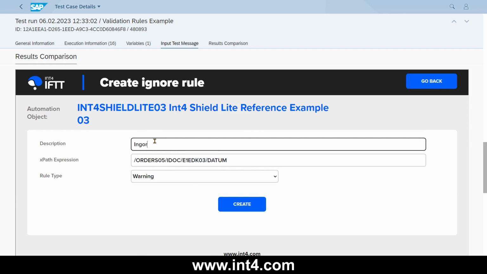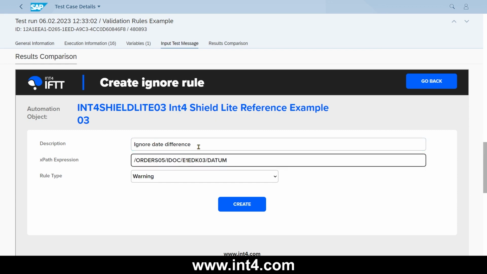Okay, so I write "ignore date difference" as a description, so that everybody knows why it's here. And as I noted, the dates are always in the E1EDK03 segment. So I can choose here to either use the datum segment or remove that and always allow differences for the E1EDK03 segment, which is what I will do. I will also make this rule type a warning because I might want to accept those differences, but on the other hand, it's a date and it's data. So I might not want to bluntly ignore that, which is not as obvious as a different order number.